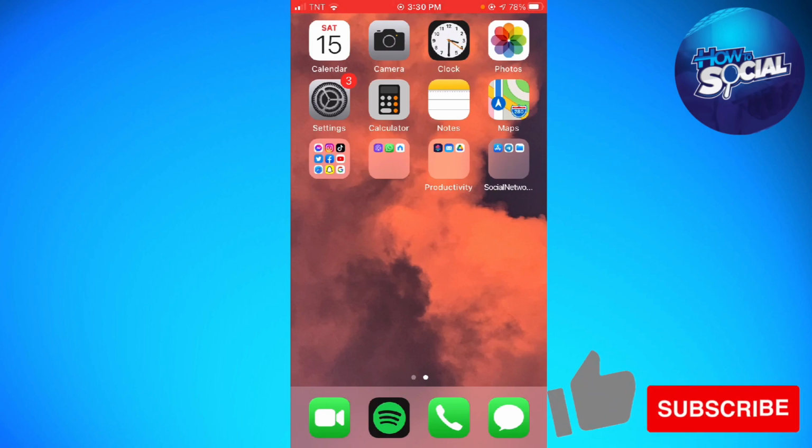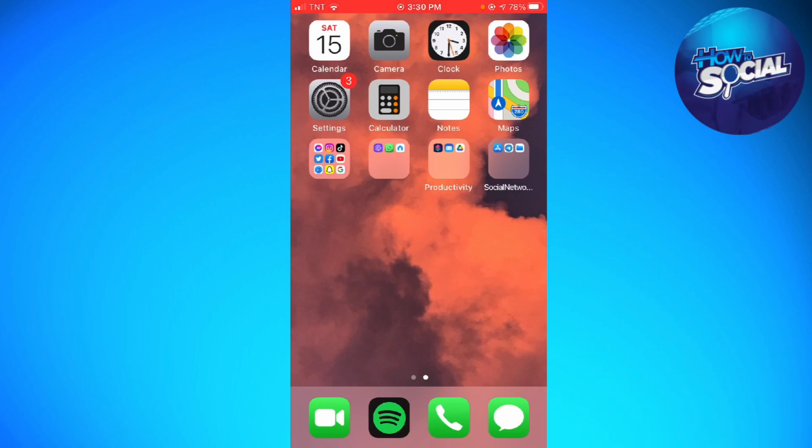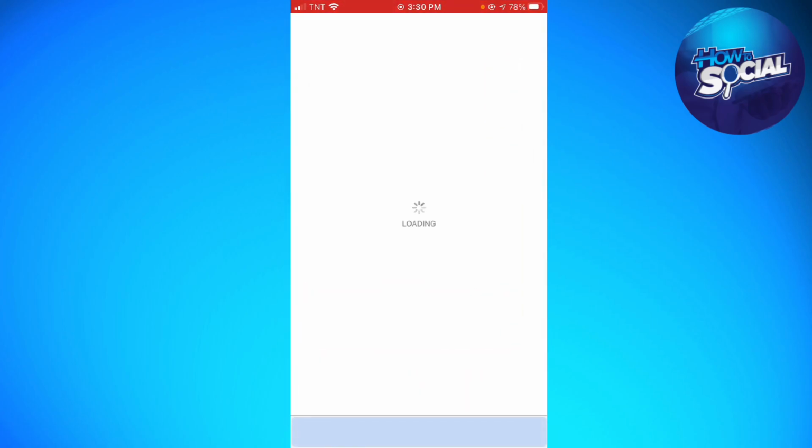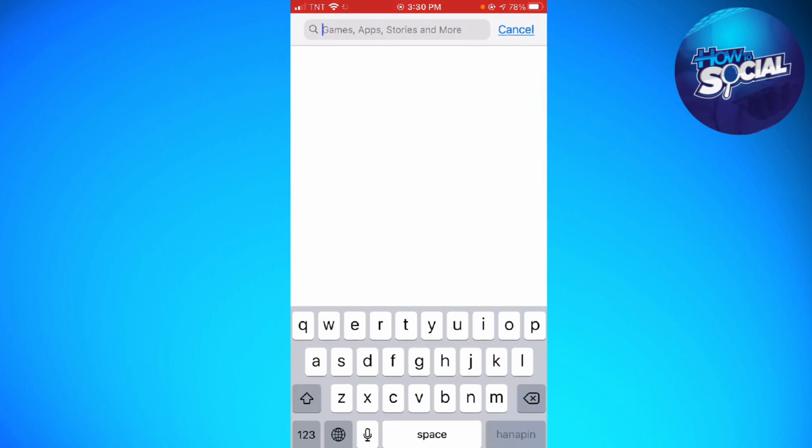So first of all, if you're using an Android phone, don't worry because the process is still the same. So let's get started. First of all, you need to make sure that your TikTok app is at the latest version, okay? To do that, just go ahead and open your App Store or your Play Store. Then just go ahead and search for TikTok.